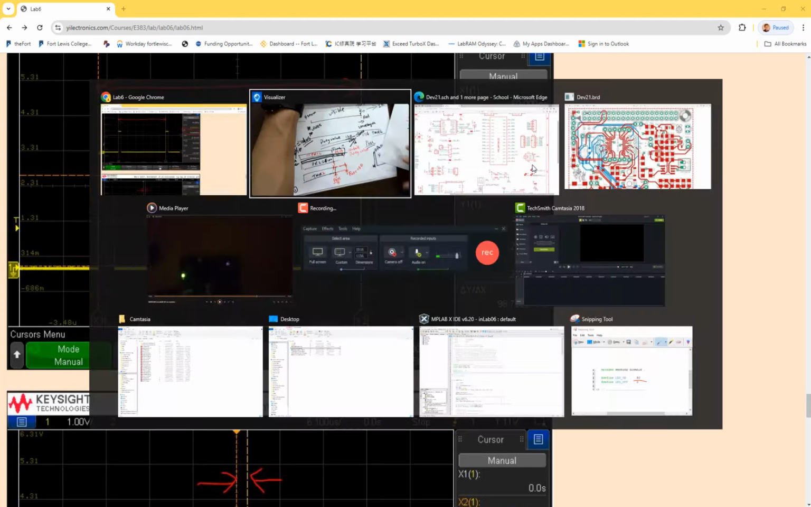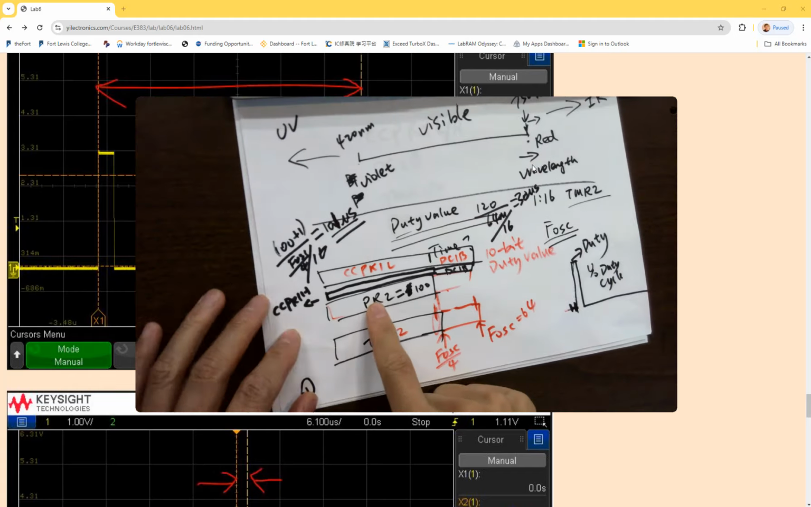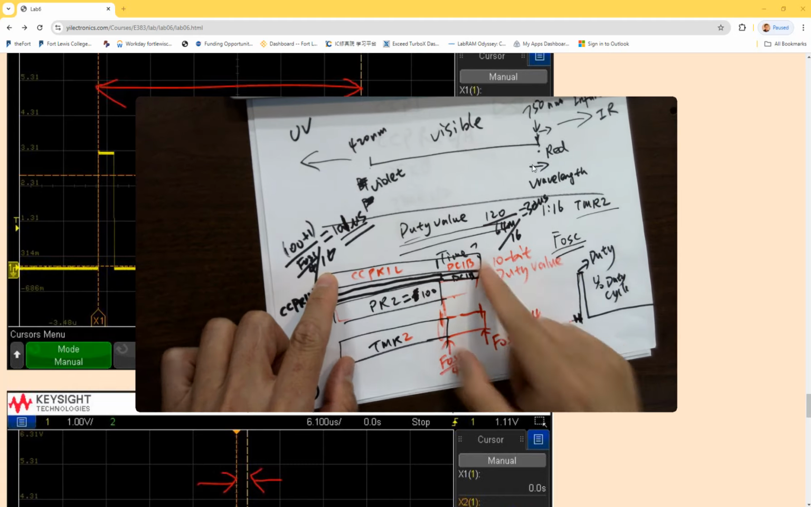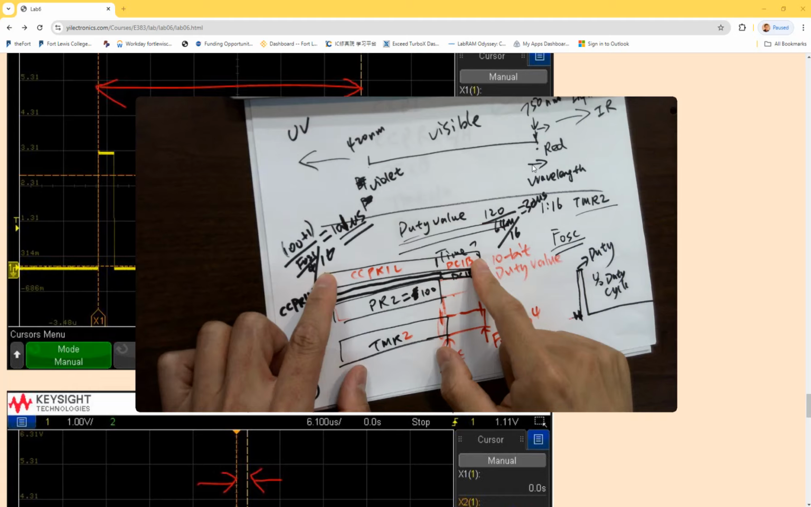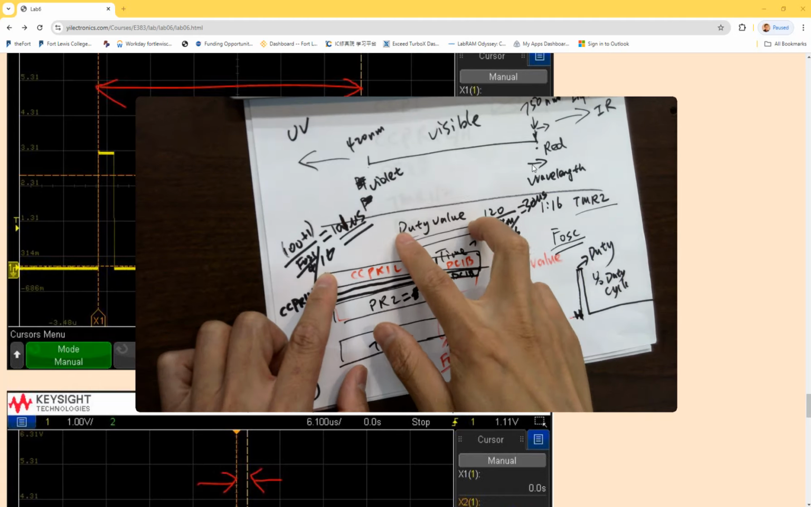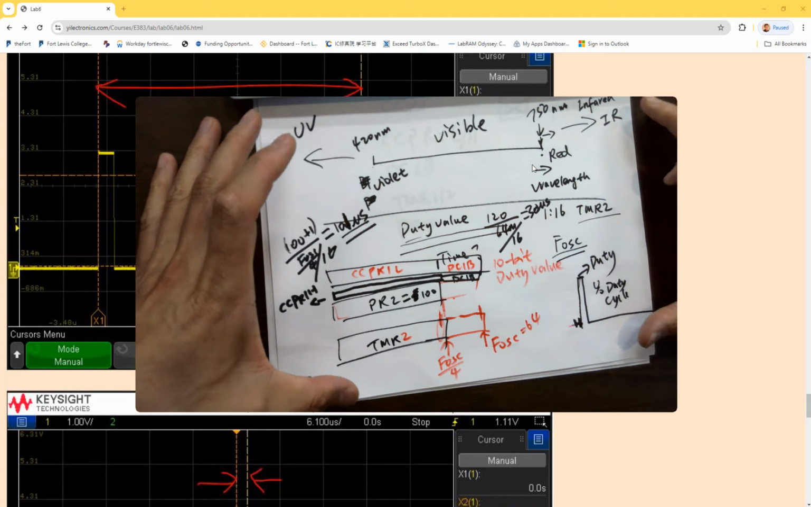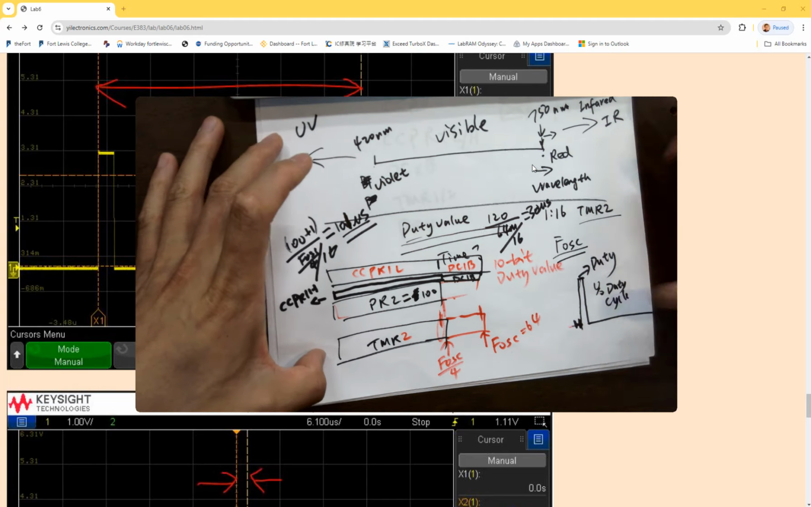Let's see. PR2, do the calculation, find out the period. This number, you have to know the frequency, given the count, find out the time for the duty value, for the duty cycle. It's just one page. Study it. Have questions, visit office hours.